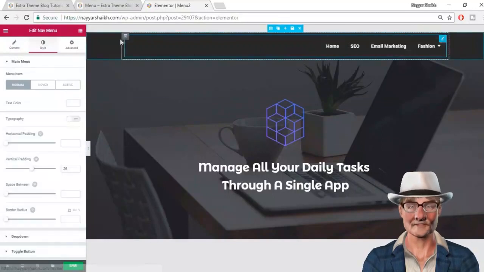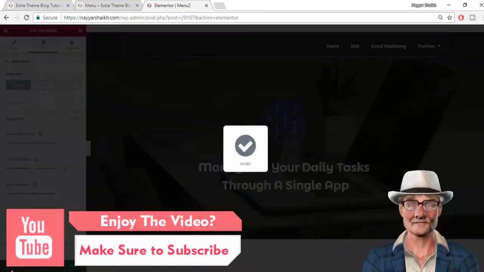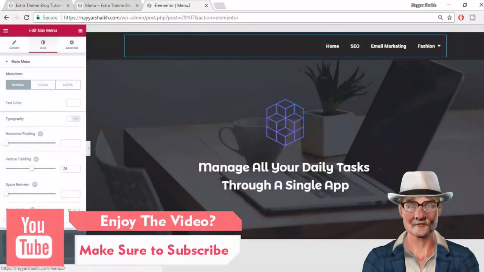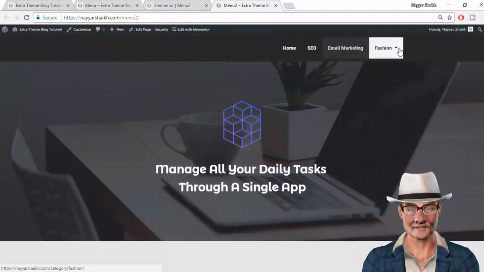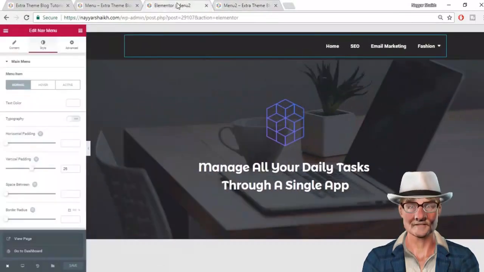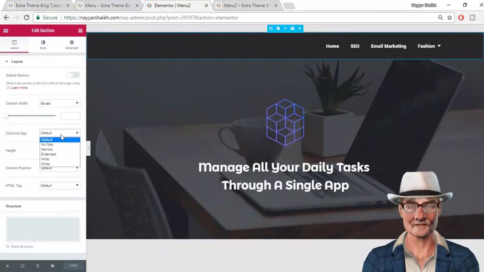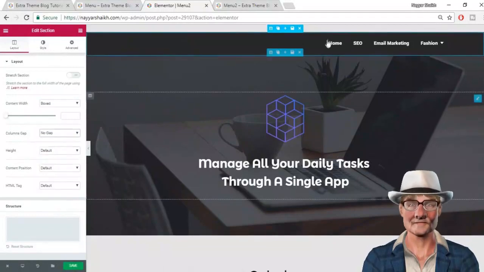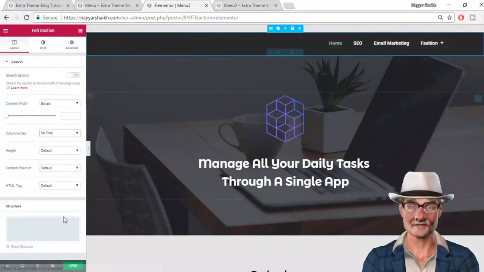So this is how you do it, and I want to change some more settings. Let me show you first. Let's first save all the settings. Click on this X button, view this page in a new tab, click on view page. So this is how our menu looks like at present. If you see, when we select this, there is a gap at top and bottom. I don't want that gap. So what I'll do, I'll select this edit section button, go to style. Now here you'll see column gap. Select no gap. Now when I hover this, there is no gap at all. Fine. So this is the setting which we need to do. Click on save.